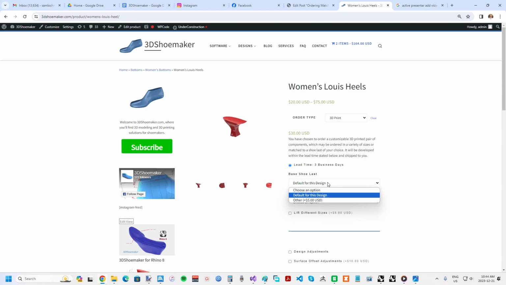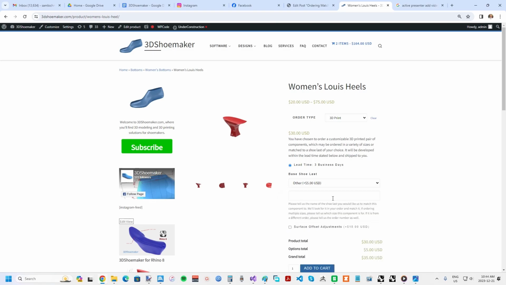If you choose the option for a 3D model or a 3D print, then you are given the choice of what shoe last you want your component to match. This can either be the default shoe last the component was originally designed for, or it can be another shoe last that you are ordering. If it's for the default shoe last, you need to select the size you want, and you can also make some design adjustments. If it's for another shoe last, then you are provided a text box to let us know what shoe last you are trying to match, whether it is for the current order or previous order.